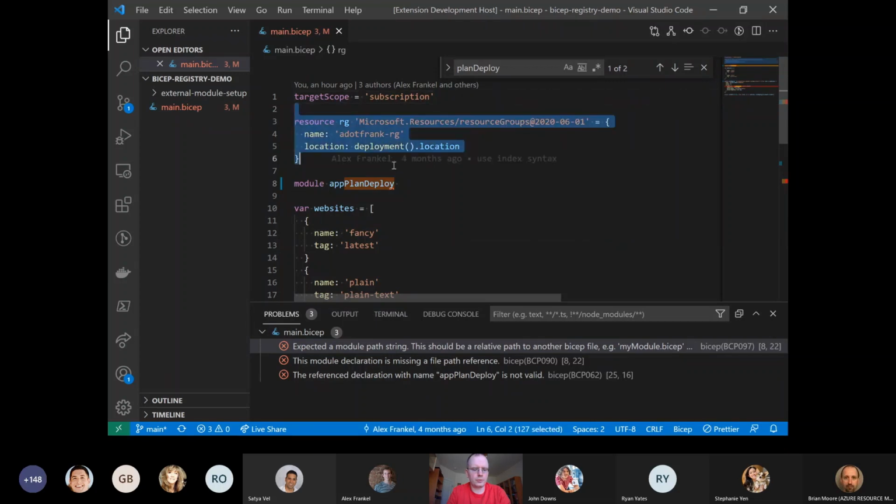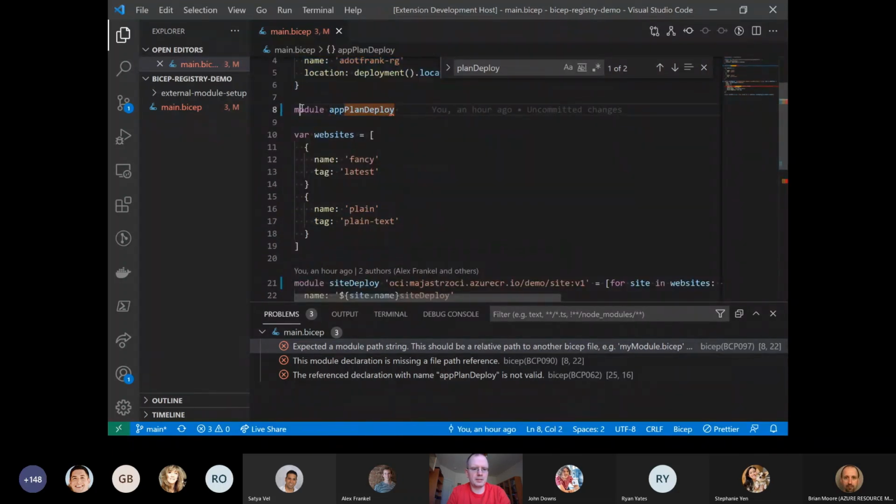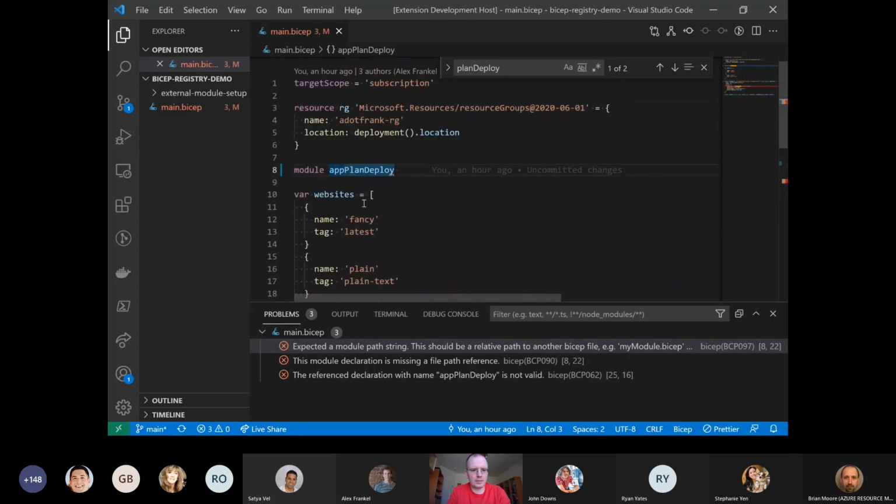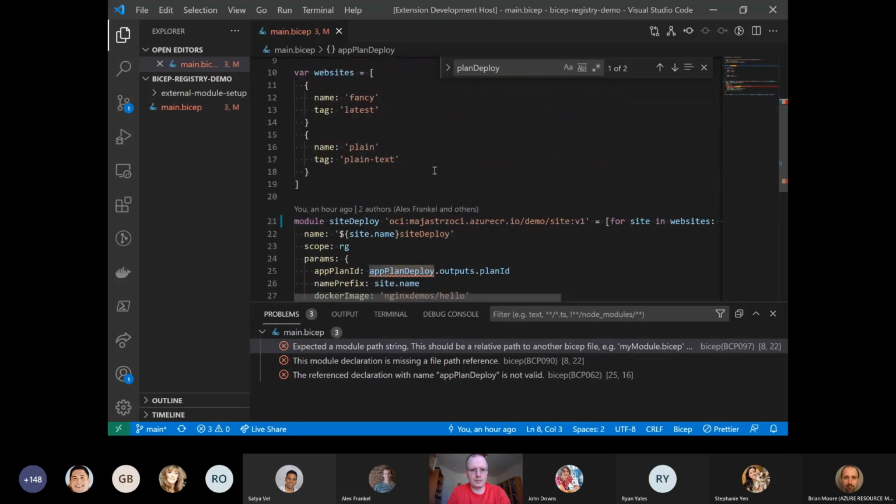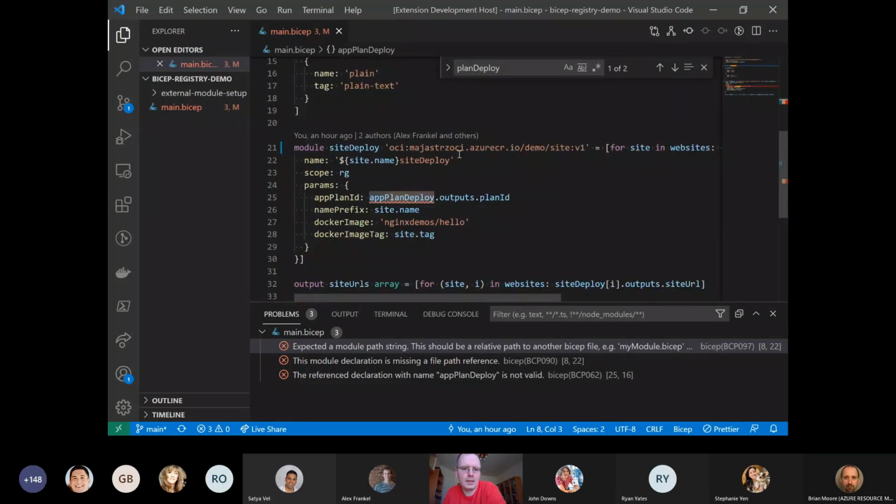It deploys a resource group. It has a badly formed attempt to deploy an app plan via module, and then it deploys a bunch of websites in a module loop here. If you're familiar with Bicep, you've seen module references, and they typically look like a relative path to the module file. But this is not a relative path, as you might have noticed.